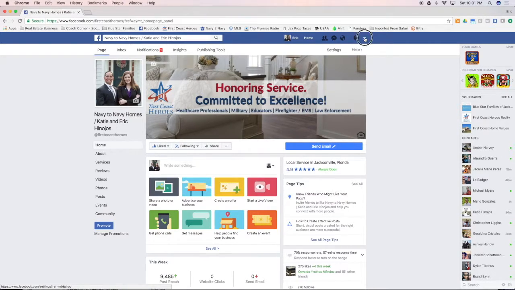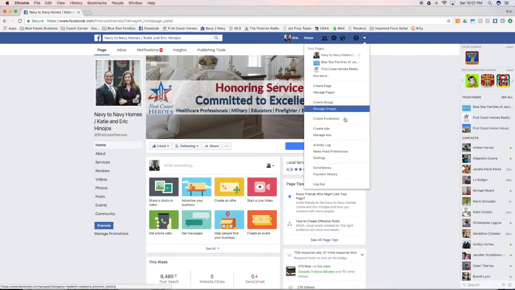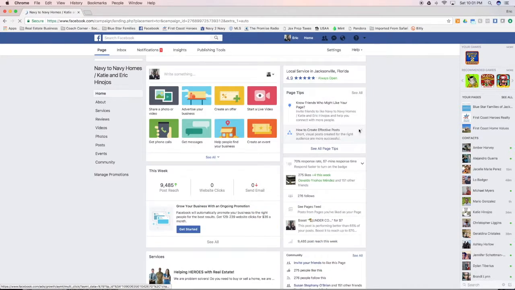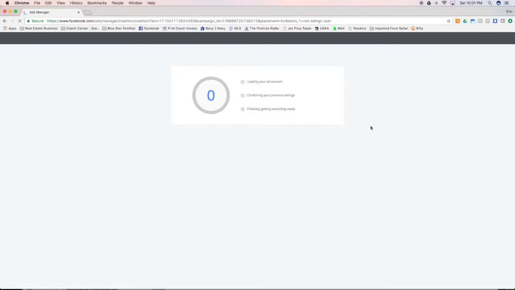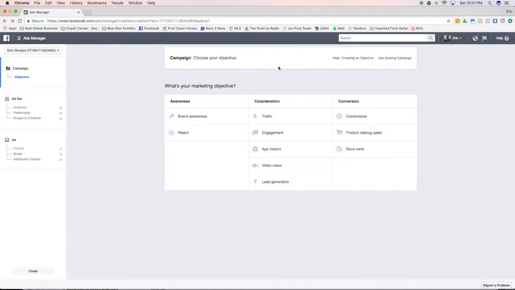So you're going to click here on this drop down menu and scroll down to where it says create ad. It's going to bring you up into the ads manager page. This looks different. It's going to look intimidating, like, whoa, what's going on here? It looks like you left Facebook, but believe it or not, you're definitely in Facebook. It's kind of the behind the scenes look at it.